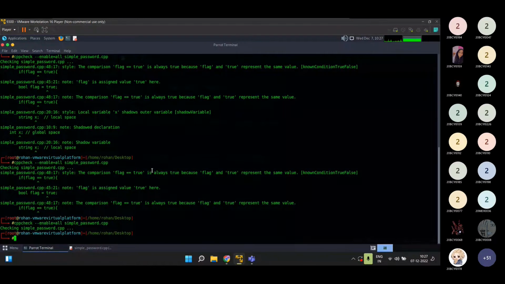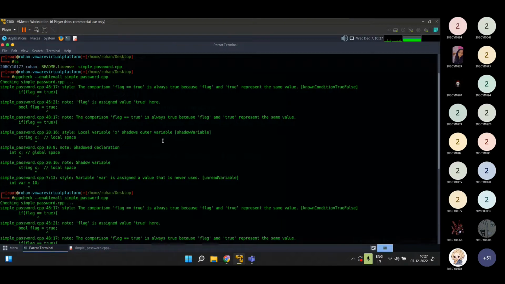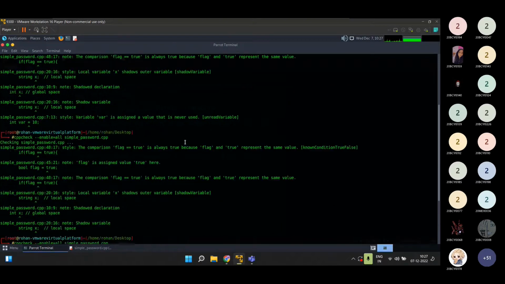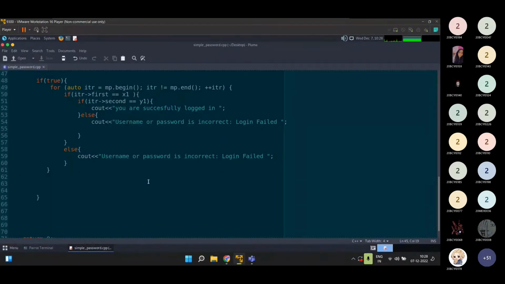So these are just warnings, and we don't need to fix all of them, since your code will run without this also. But these are some wrong practices that we are following, and CPP check helps us to know what wrong things we are doing here.